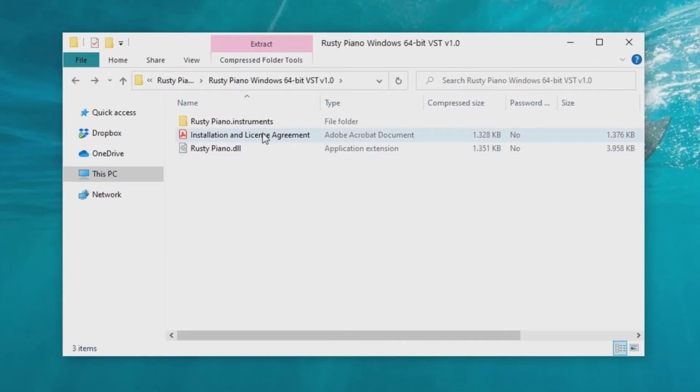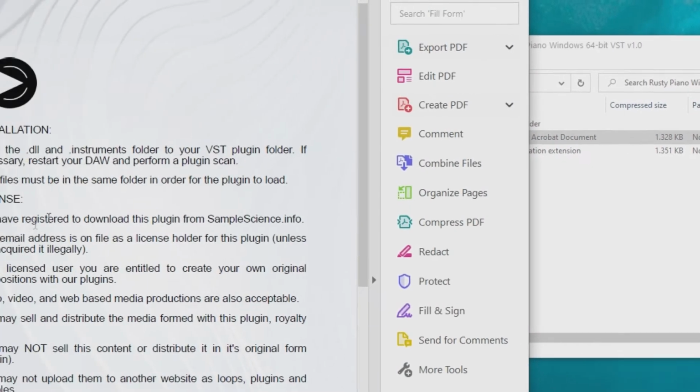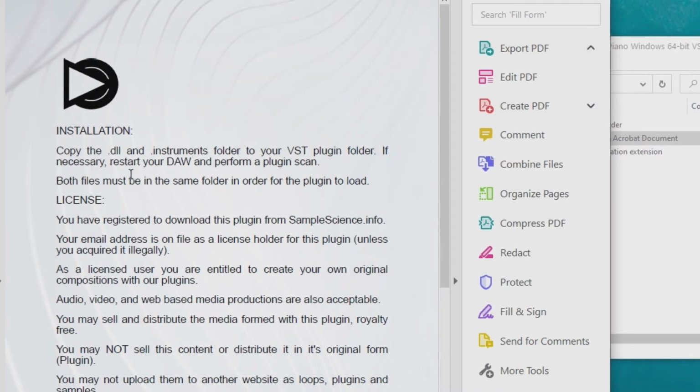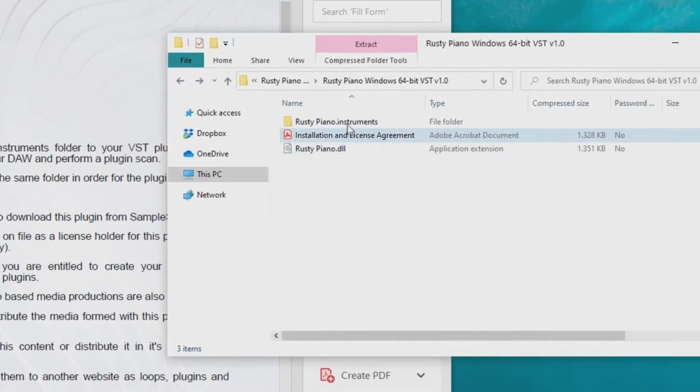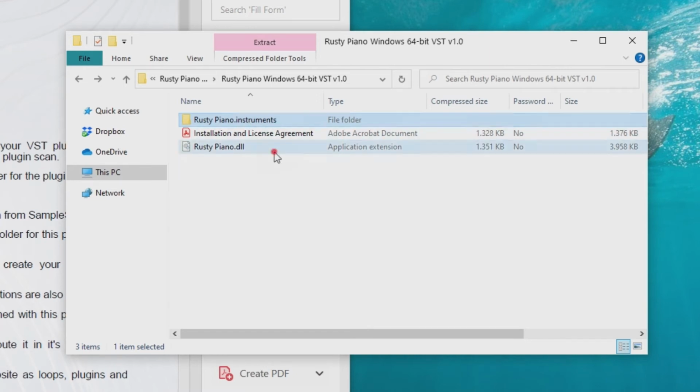Okay, now once you've downloaded it and unpacked the zip file, you should see these three files. This one contains the installation instructions, so let's open that. And it says copy the DLL and instrument folder to your VST plugin folder. This is the instrument folder, this is the DLL file. Both of them need to be copied to your plugins folder on your computer, wherever that is. And then of course, if you haven't already, you need to tell your DAW where to find it. And that is basically the entire installation instruction.